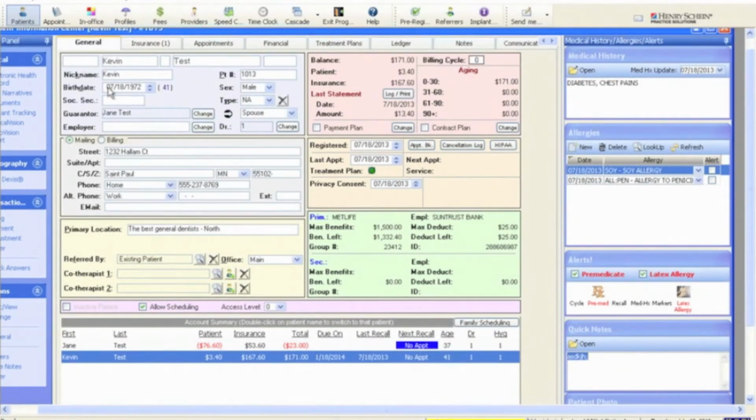Also, you're going to notice in the General tab that there's a few things that have been reorganized, including the Inactivate, Allow Scheduling, and Access options. Instead of being in the lower right corner, now they're moved right above the account summary. Also, the patient account number allows for up to 15 characters.